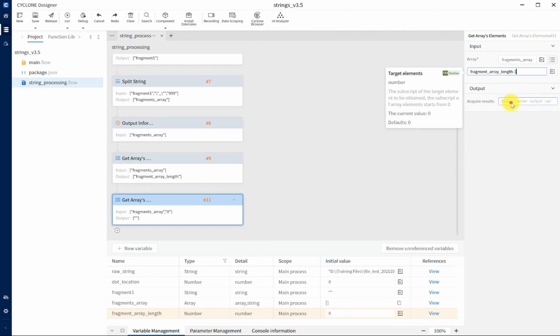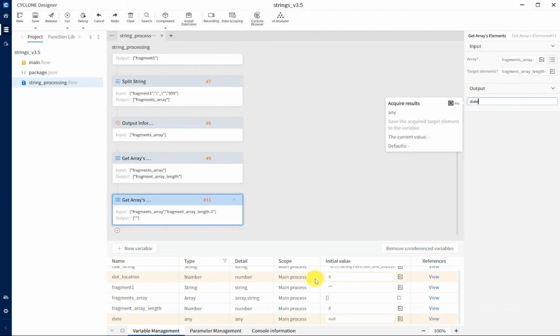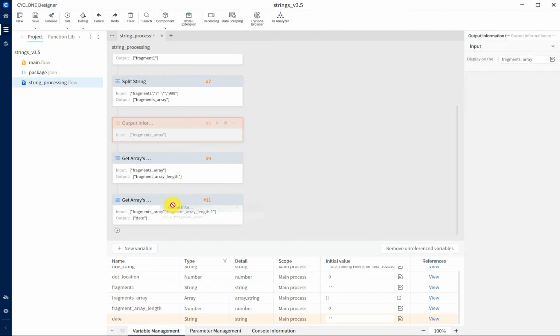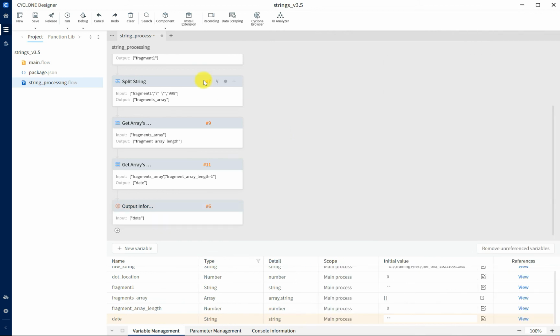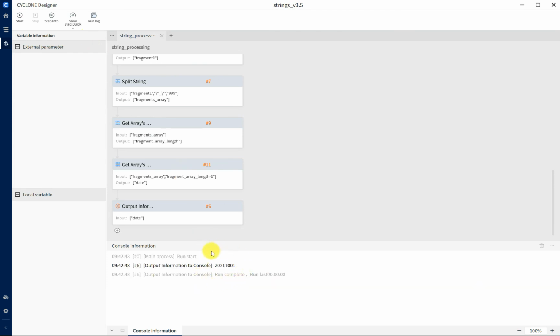For output, we can name it date and set the variable type to string. If we want to check the output, we can again use the output information to console node. We can see that the date information has been split from the file name.